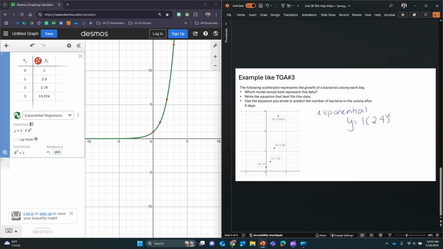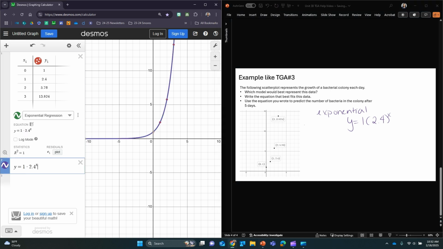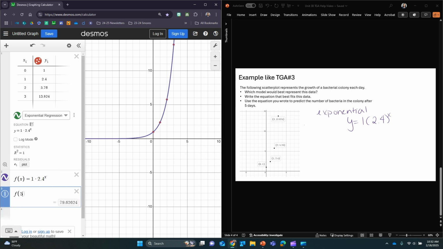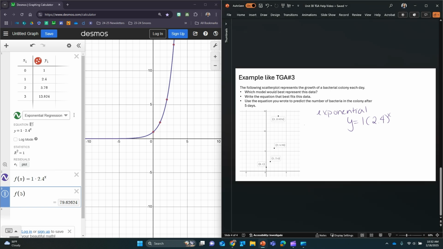And then what I'm going to do is have Desmos export this equation. And then I'm going to go ahead and change that y equals to f of x. Right. So I'm going to redefine this as the function f of x. And then in the next row, I'm going to say, well, predict the value at 5 days. So I'm going to say, can you please calculate f of 5? Okay, so you can see here it gives me 79.63 if I round it. And so there's going to be 79.63 bacteria in this colony after 5 days.